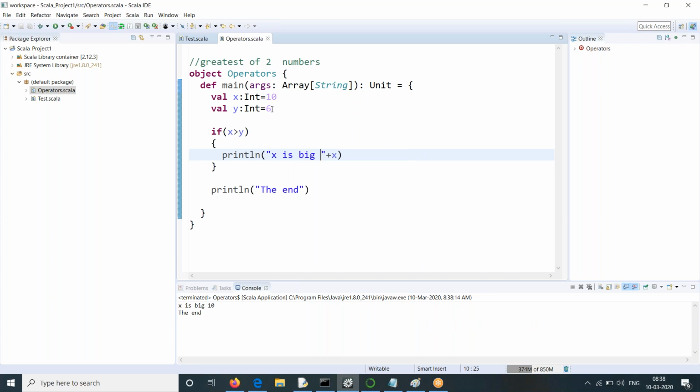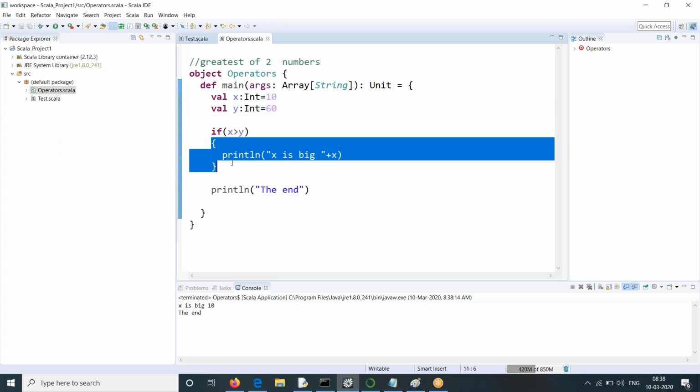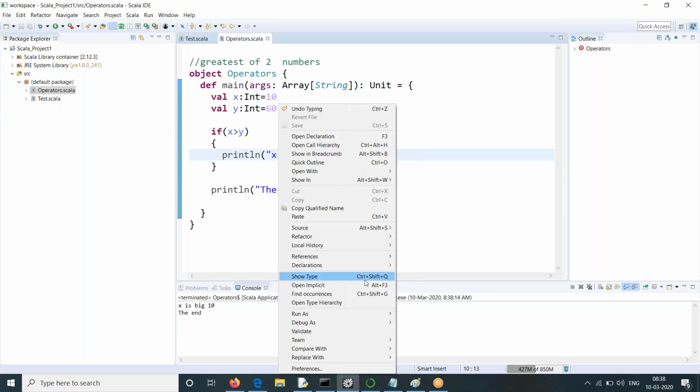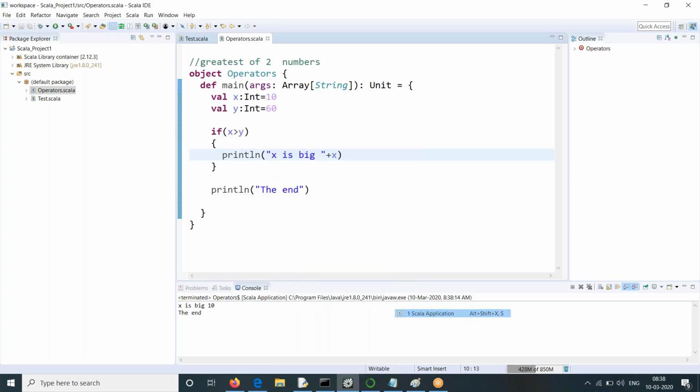Understood? Suppose I give 60 here. The condition is false. Then if the condition is false, the block itself is not executed. You don't get anything from this if block. So right click, then just say run as Scala application. Now you can see the statement after if is executed, but the statement inside if is not executed. Why? Simple reason. The if block is executed only if the condition is true.